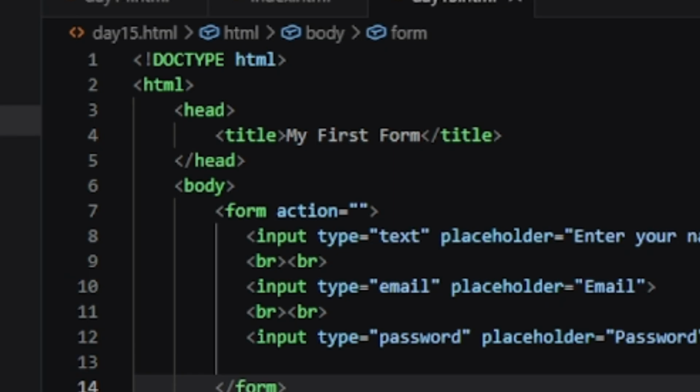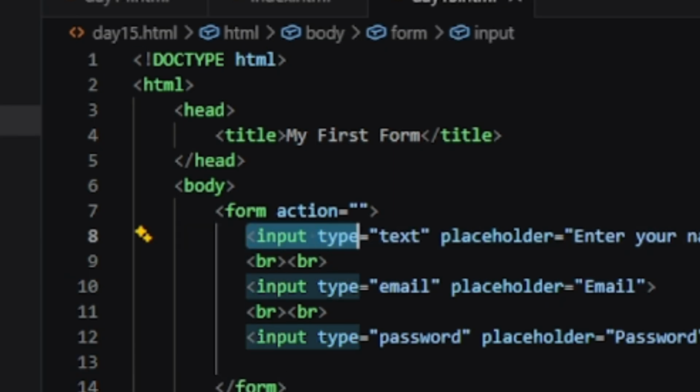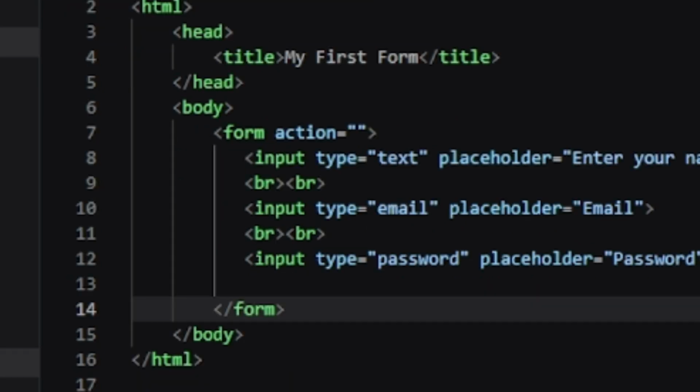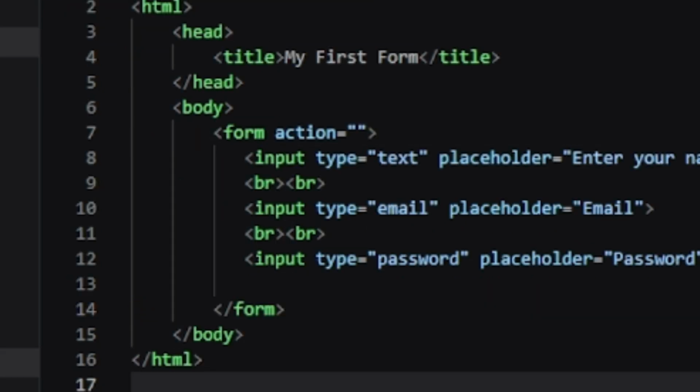Think of it like this. Input fields collect data. The form holds the data. Then the action sends data somewhere. We will fully understand this later when we add buttons. All right.